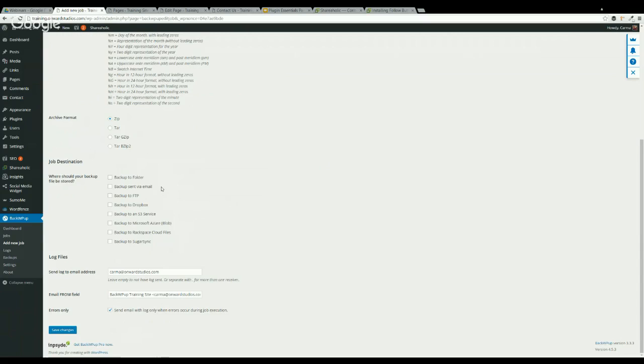You can get the backup sent to you via email, which might be okay if it's a small site and your backup file is not too big. You can back up via FTP, back up to your Dropbox or an S3 service, and there's some other options here as well. So you do have options with even the free version of where you want to store your backup.